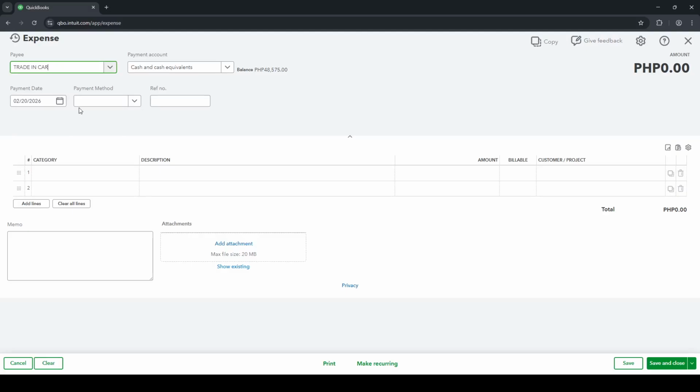Next, set the payment account. Click the account field and pick cash or the bank account that will reflect the trade-in settlement. If you're using a clearing approach, cash is fine as a placeholder, but choose whatever aligns with your actual flow of funds. Now go to the category details section.